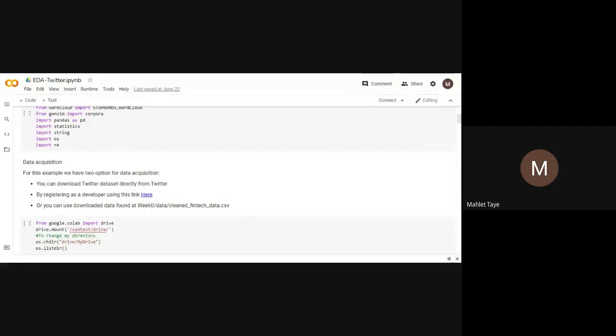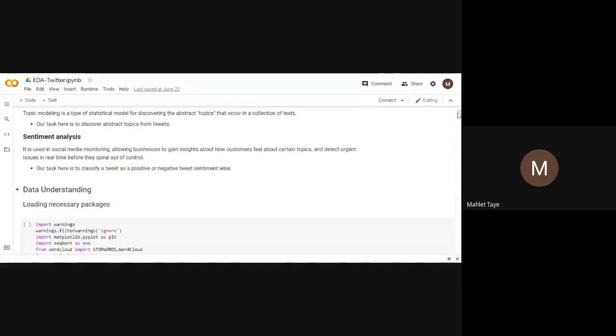Let me start describing this notebook for you, starting from the very beginning. As Mr. Abbal also told you, this topic modeling and sentiment analysis on the Twitter dataset is about natural language processing. Here we have two tasks to perform as natural language processing tasks. Topic modeling and sentiment analysis will help us gather users' opinions and cluster what users are saying about our specific product or service. So we can mine them using these two techniques.